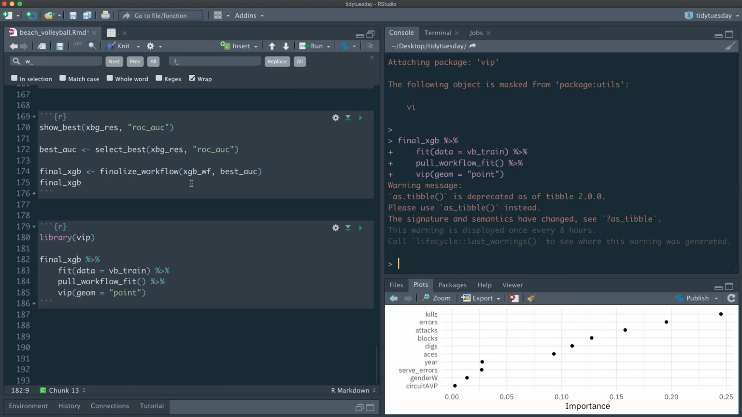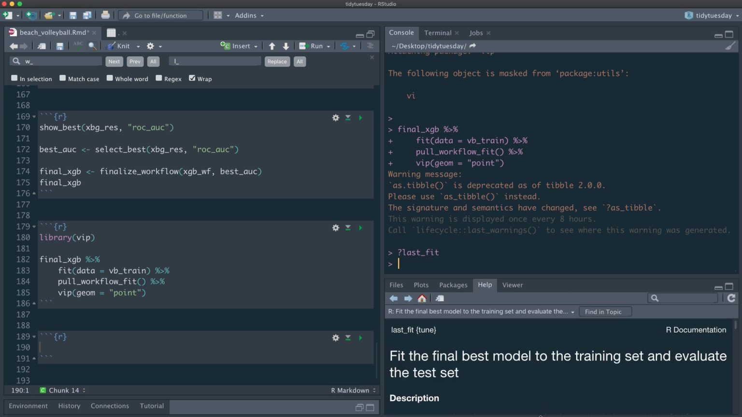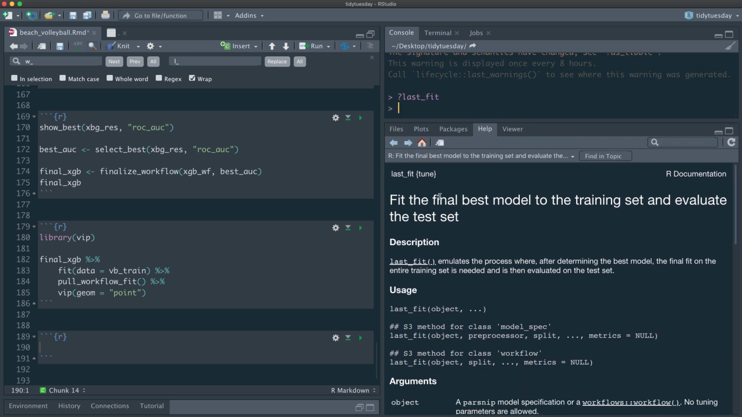the predictions. And finally, let's do the last fit. So what last fit says is we want to fit the final best model to the training set and evaluate on the test set. So we will say last fit. We give that final XGBoost. All we have to send is the split object, and let's call that final result here. And we can collect the metrics and see.